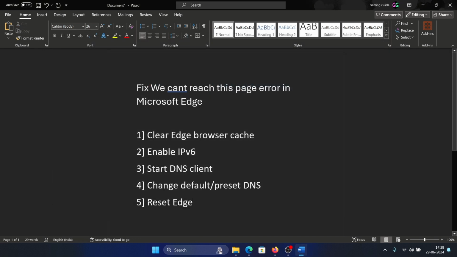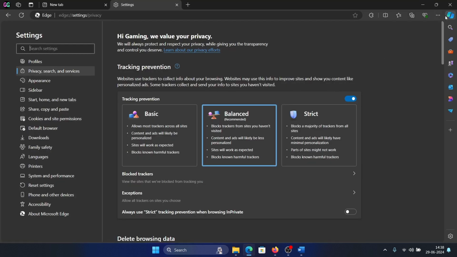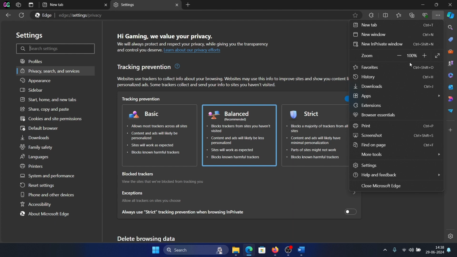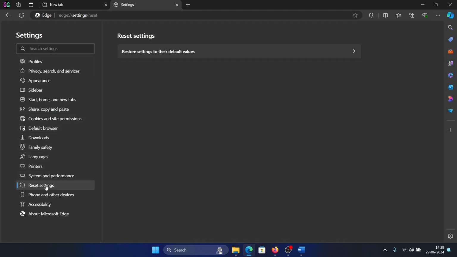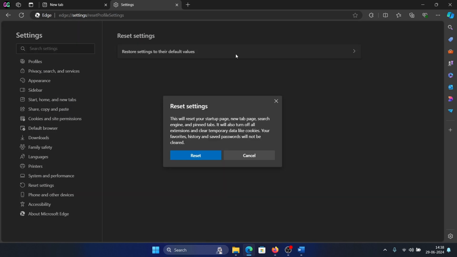The last solution is to reset Microsoft Edge. So open Microsoft Edge, click on these three dots at the top right corner, select settings from the menu, go to reset settings, click on restore settings to their default value and select reset.